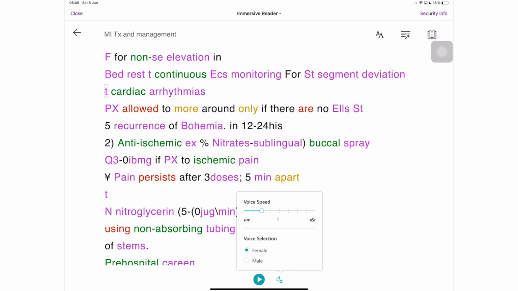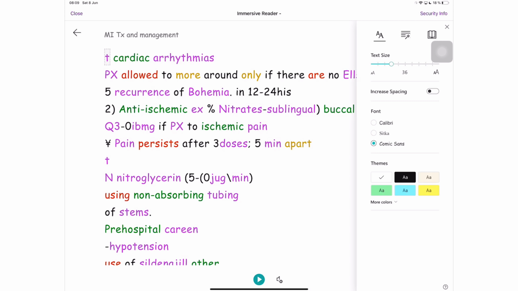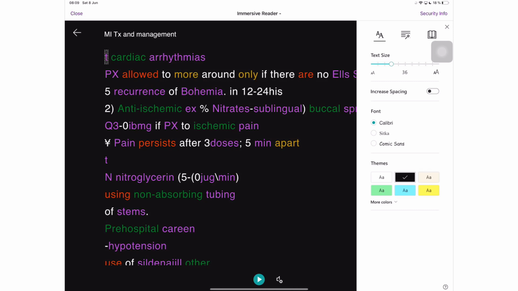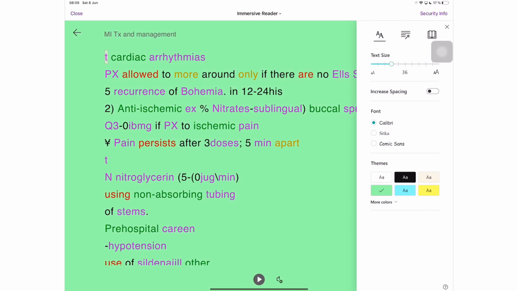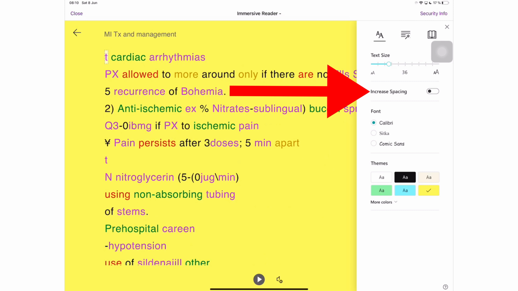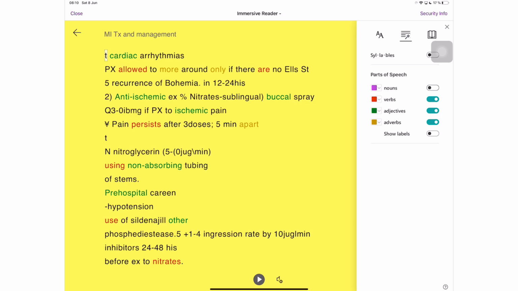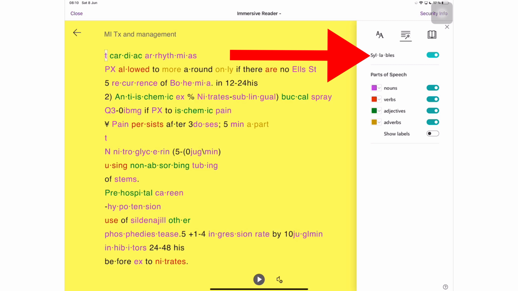You can customize the voice speed and you can also choose whether you want it to be a male or a female voice. You can also choose how your text looks by selecting text and a background color. And you can also select text size. You can also increase the spacing between your words and your characters. You can highlight nouns, verbs, adjectives, and adverbs. You can also turn on syllables.